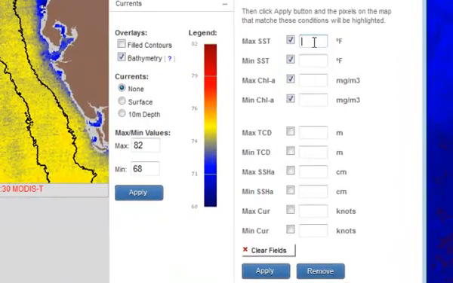So I'm going to come over here to the max SST and say 75.5 is the hottest water that I'm interested in seeing. And the minimum is probably around 73.5. Giving it about a 2-degree difference will narrow the search area enough without narrowing it too far.